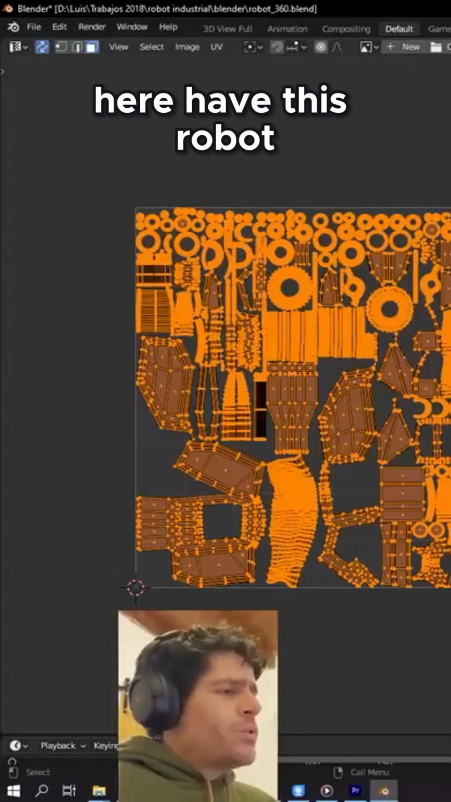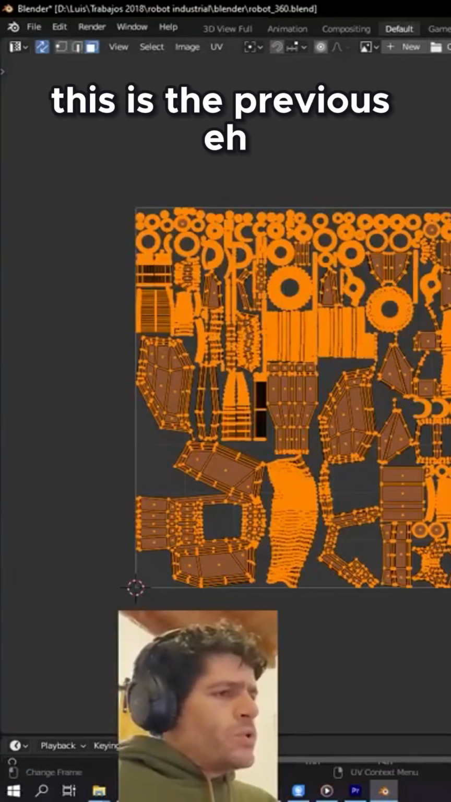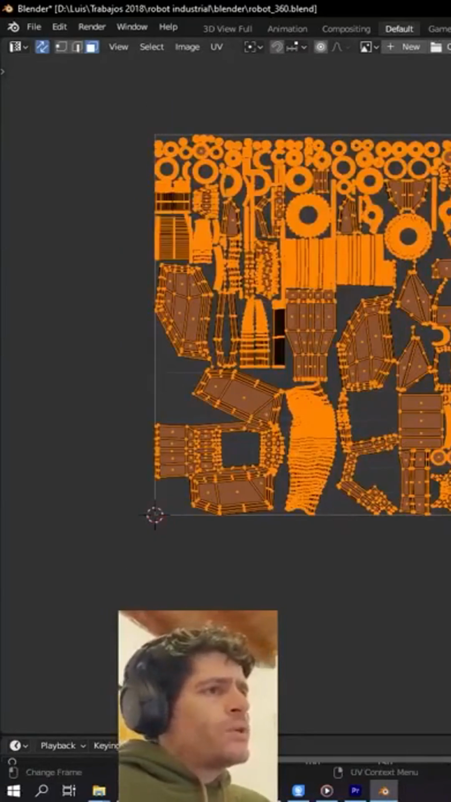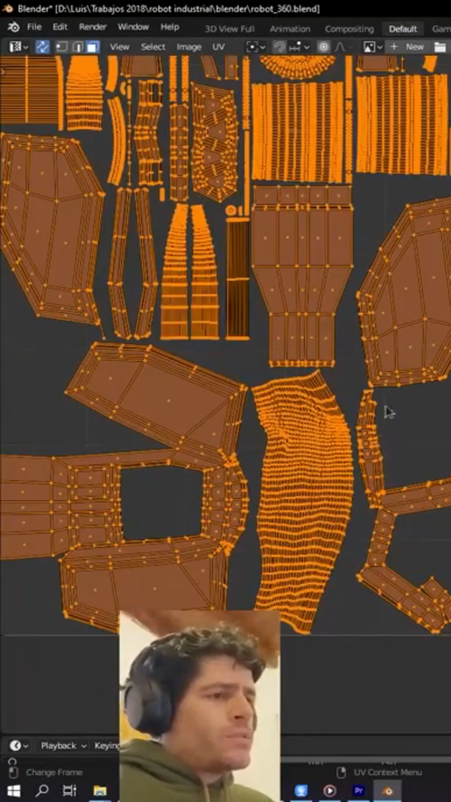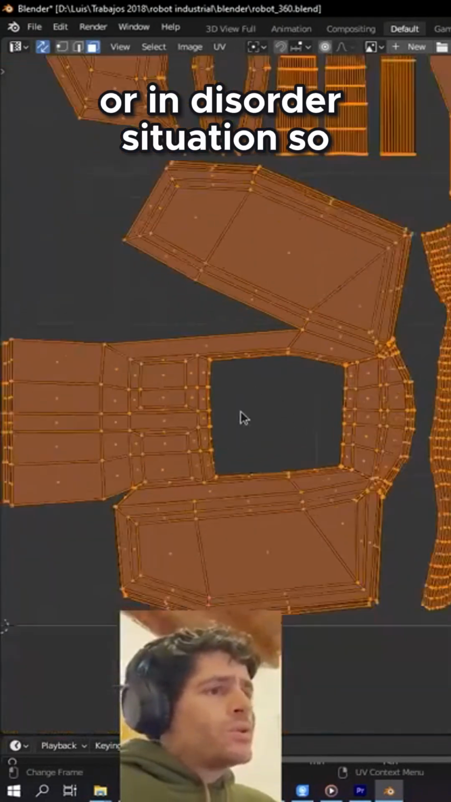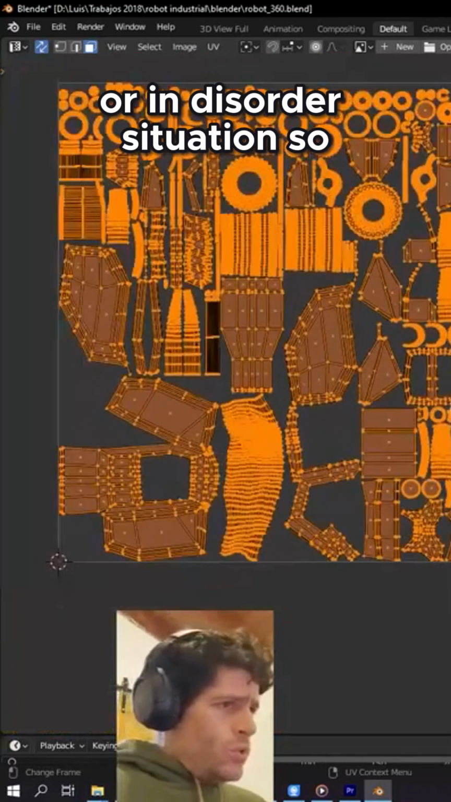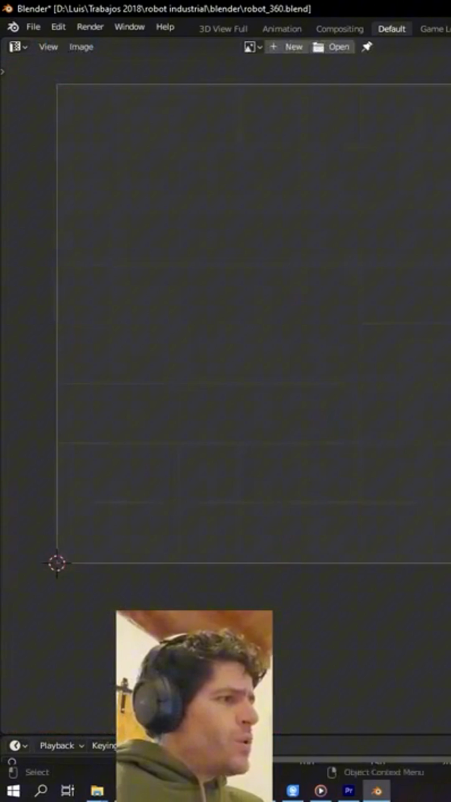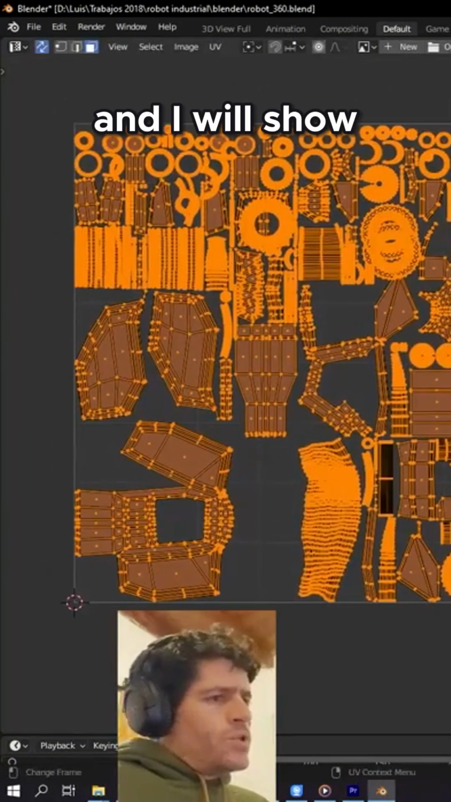Here I have this robot. This is the previous packing system. As you can see, there is a lot of waste in the UV space, like in this situation or in this other situation. So let's pack everything together, but with the new packing system. And I will show you the difference.